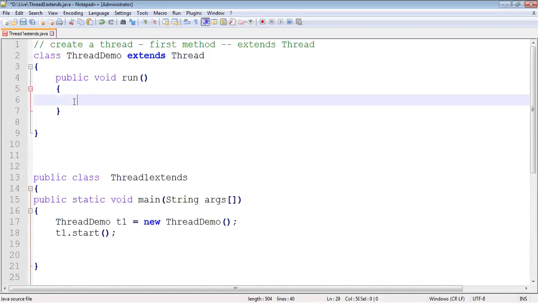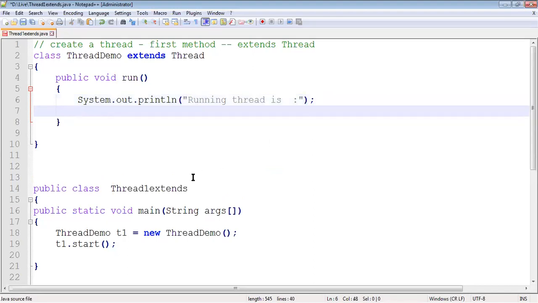Control C. I'll have an SOP over here, System.out.println. Anyway, priority, we've learned about priority. Let's have something else: running. We are just getting the name of the running thread. Running thread is, plus thread name. We'll get that. Running thread is, and together with that, we can do even one more thing.